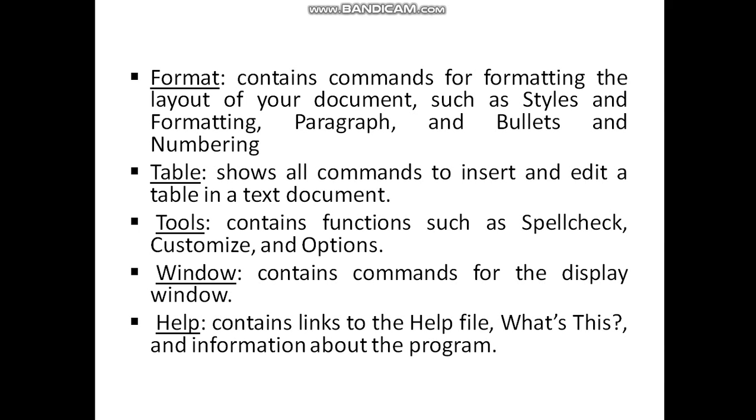Next is the Table menu. When you want to insert a table, then this menu is useful. It shows all the commands to insert and edit a table in a text document.